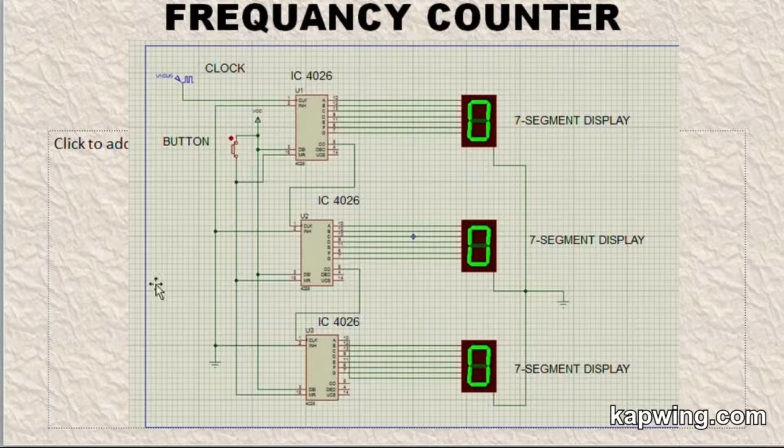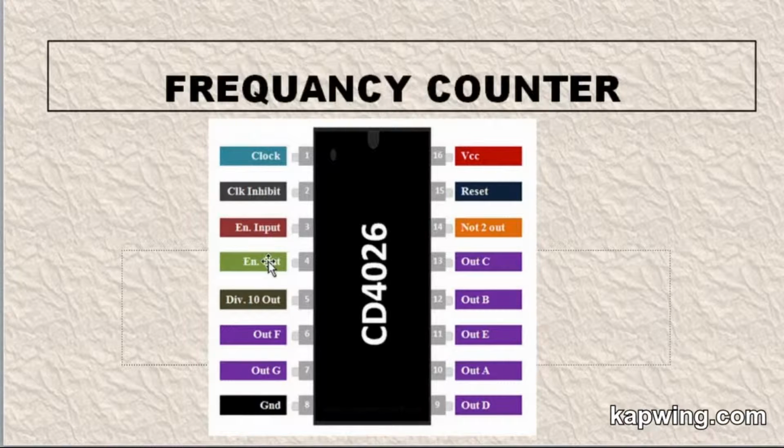As you can see, we have used a 7-segment display, a decoder for displaying, and also a clock to adjust the frequency, and a button to reset the circuit, and last but not least, the 4026 ICs. I would like to talk a little bit more about this IC.